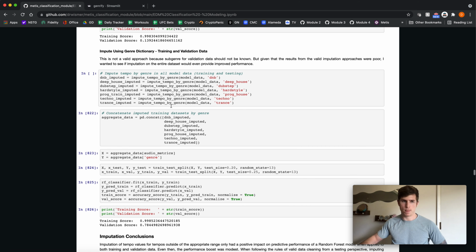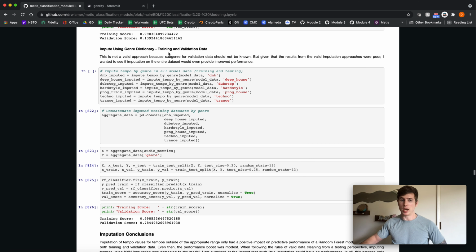Here, I did imputation on the training and the validation data, which is obviously cheating. Can't do that. But I just wanted to see, okay, am I off base here? Would this even help? And it did. It actually provided the best of all validation scores.